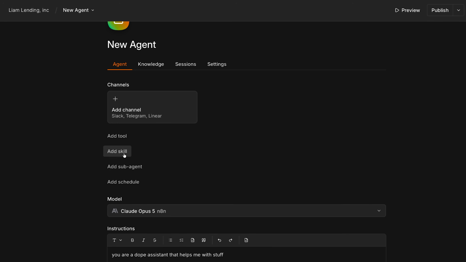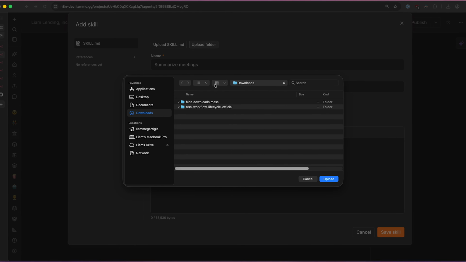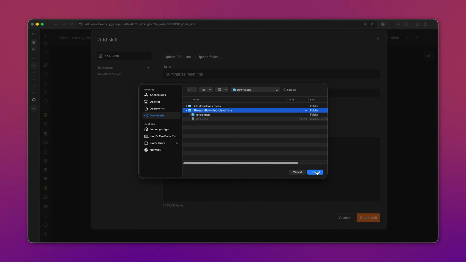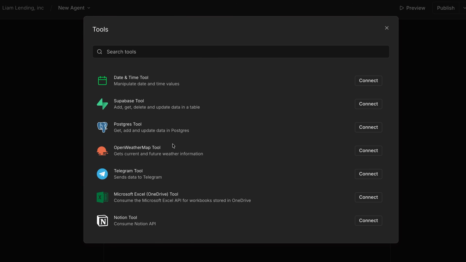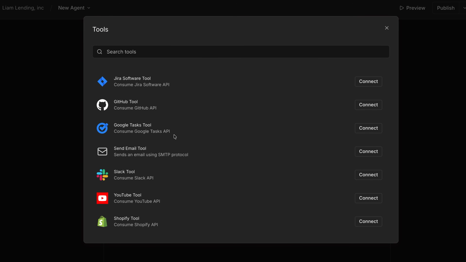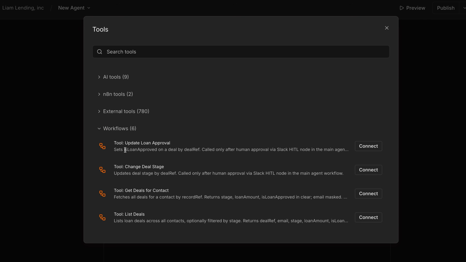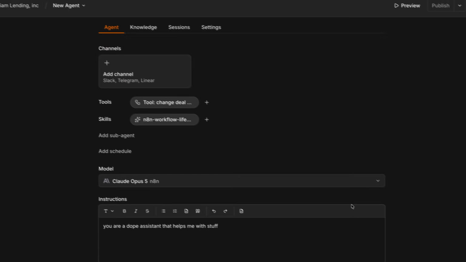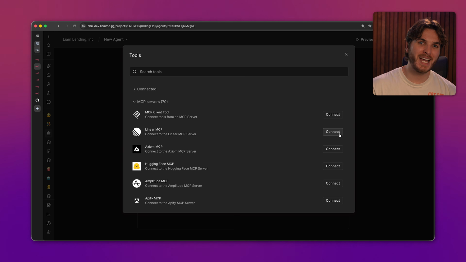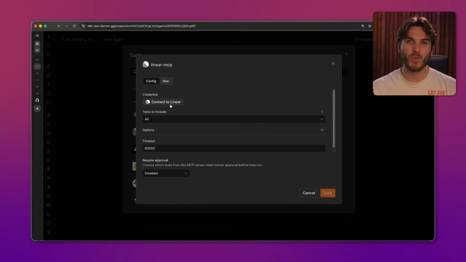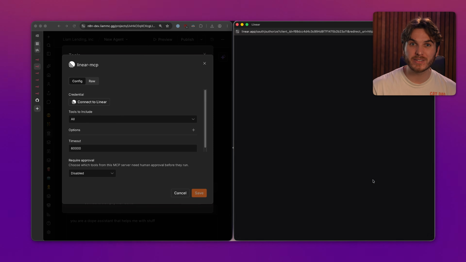The simplicity isn't removing capabilities either. It's actually become more powerful. Skills work natively, you can upload full folders with reference files as well. We have a huge library of tool nodes you can add, and you can still use sub-workflows as tools, of course. We've also recently added an MCP library, where even on self-hosted, you can get one-click connections to popular services.